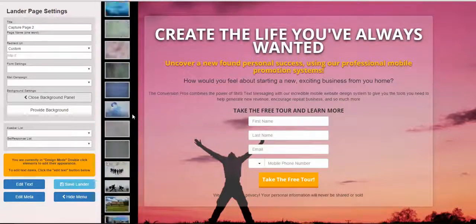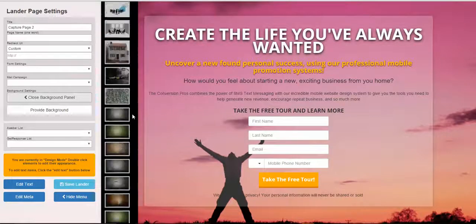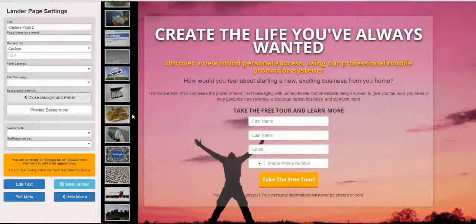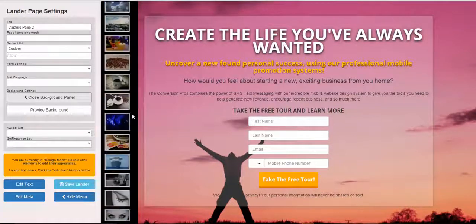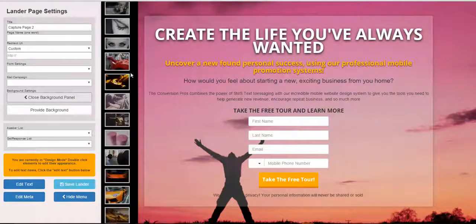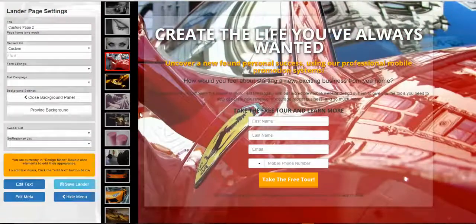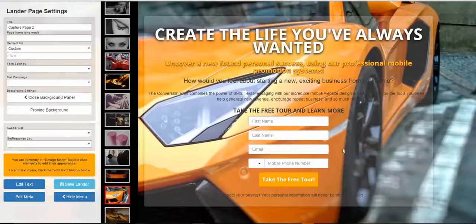So I'm just going to scroll down here. And I mean, we have this Ferrari page that's really hot. I like this Lamborghini page. So I'm going to use this Lamborghini page right here. And what I'm going to do is come over and edit the text.